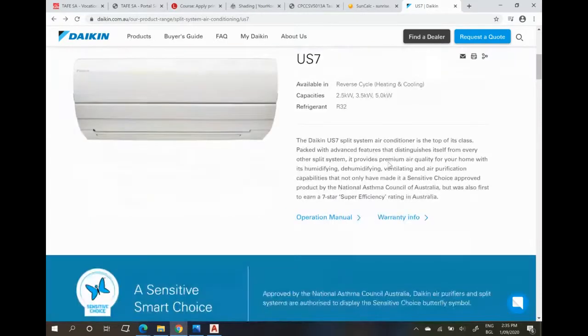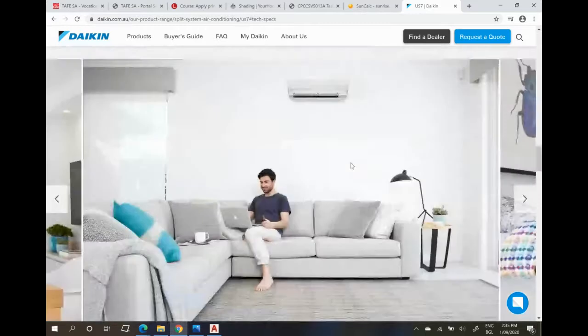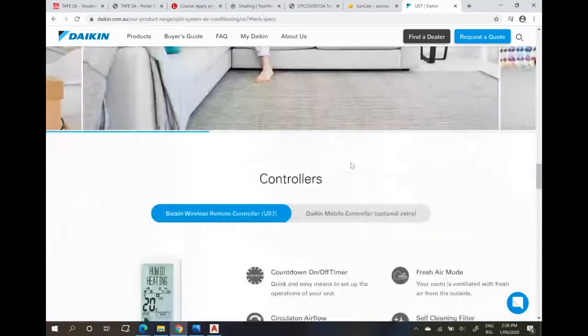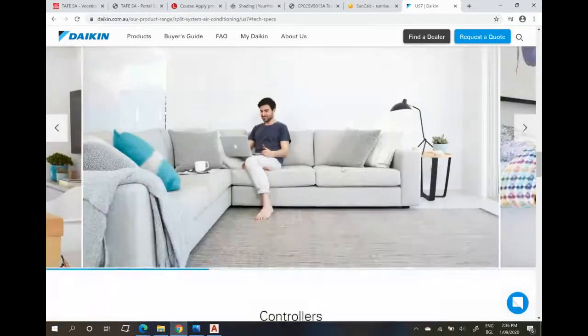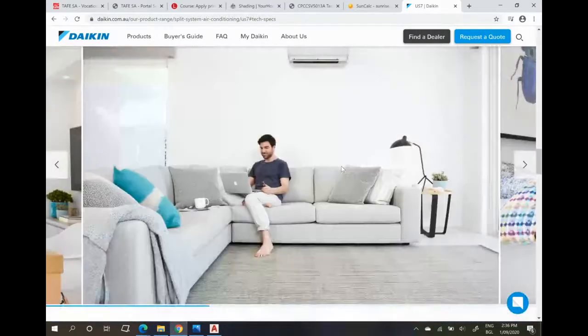So if we want to truly know what these take to run, we have to dig a little bit deeper. So I encourage you, this one here, tech specs. Now I'm not saying go out and look at Daikin reverse cycle air conditioners by any means. I was just using this as an example. All of your air conditioners will have the technical specifications on them somewhere.